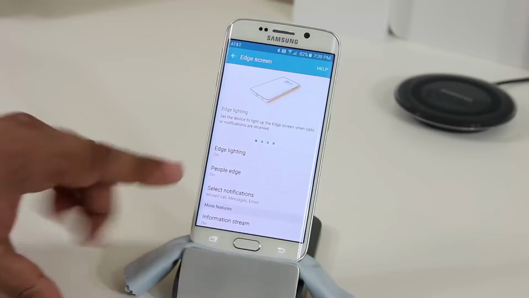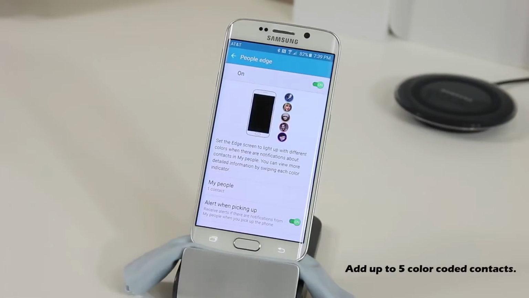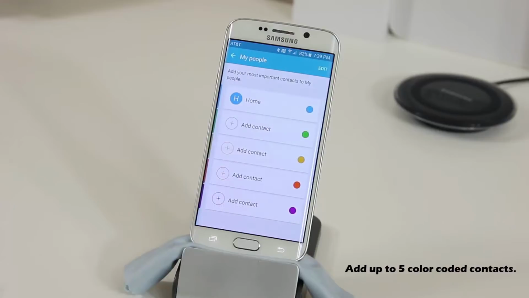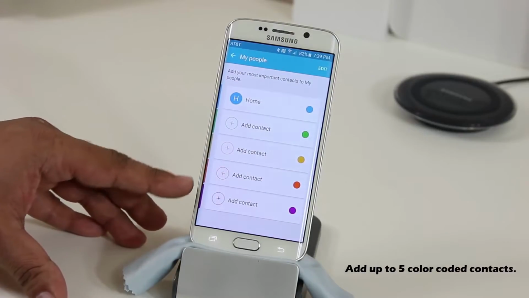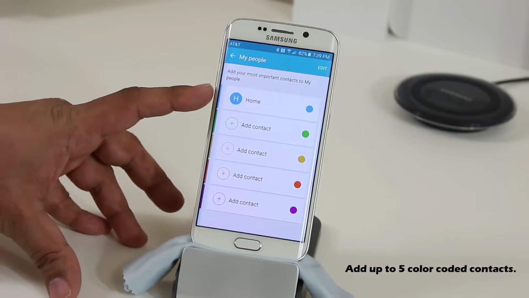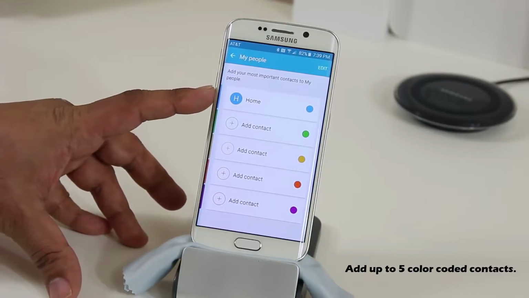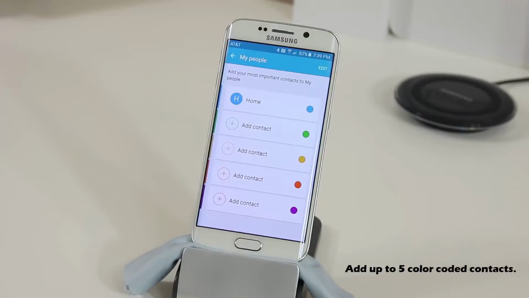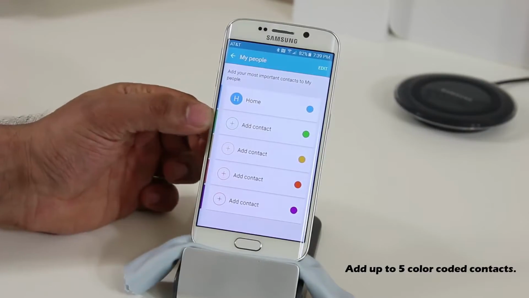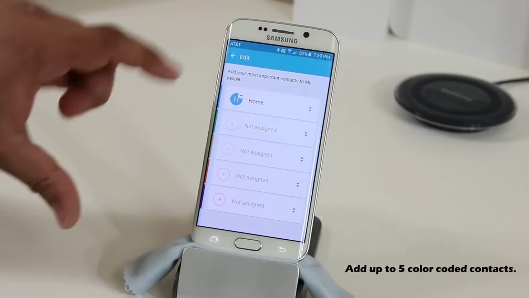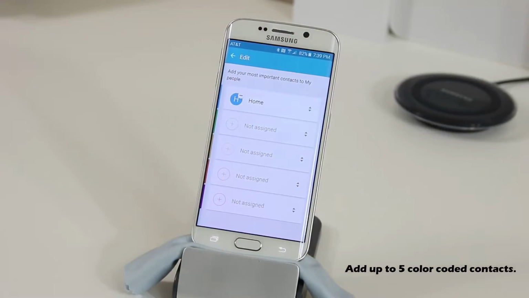So People Edge. What you want to do is go in there and enable it. After you enable it, you can tap on My People and you can pick different people that are going to be assigned different colors. So I'm going to be using Home as an example. I picked Home to be the blue color. And just so you know, after you add a contact, if you want to remove that contact, you have to click Edit, and then you have to click that red Delete button.